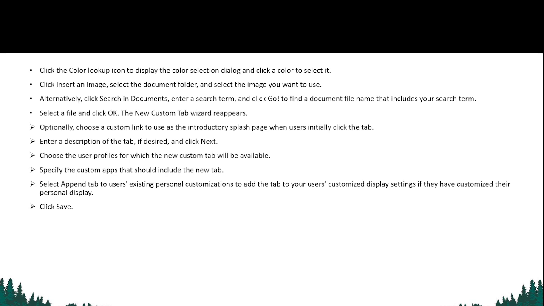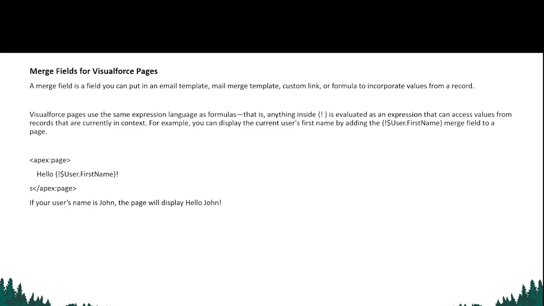Then there will be a choose custom link to use as the introductory splash page when users initially click on the tab. Then you can enter a description for that particular tab. Then you can choose the user profile for that tab. You can specify the custom apps. You can select the append tab to the user's existing customized display settings so that the tab can be added to the user's customized display settings.